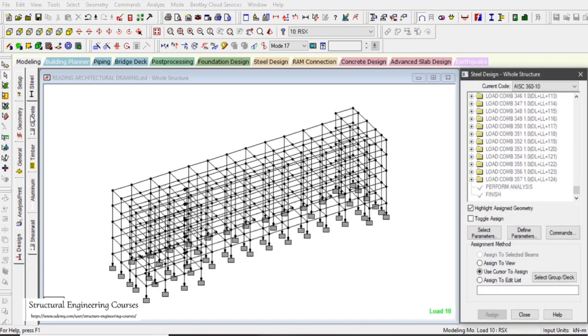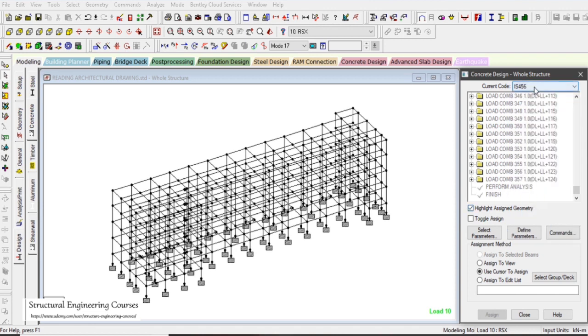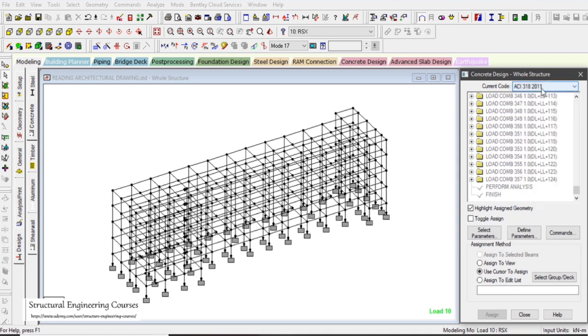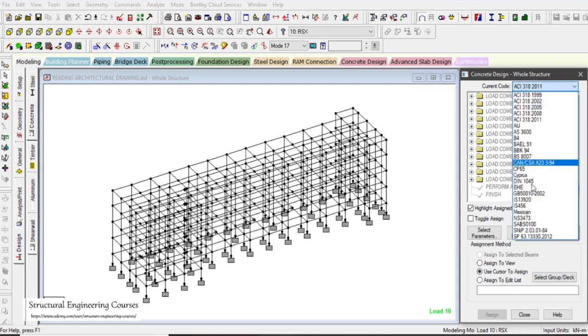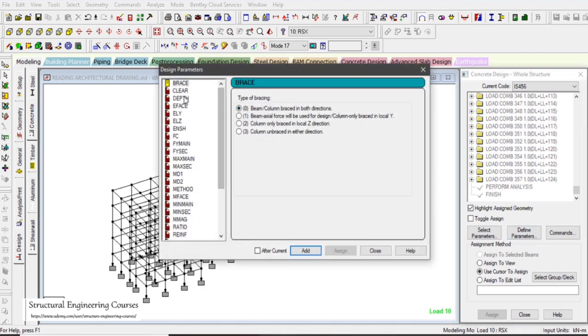So for the second last step, what we need to do is go to design, and here we need to select the concrete. For the current code, we can select IS456 here. If you are working with American standard, you can refer to ACI 318 2011. The only difference is that if we select IS456 here, the parameters shown will be different.